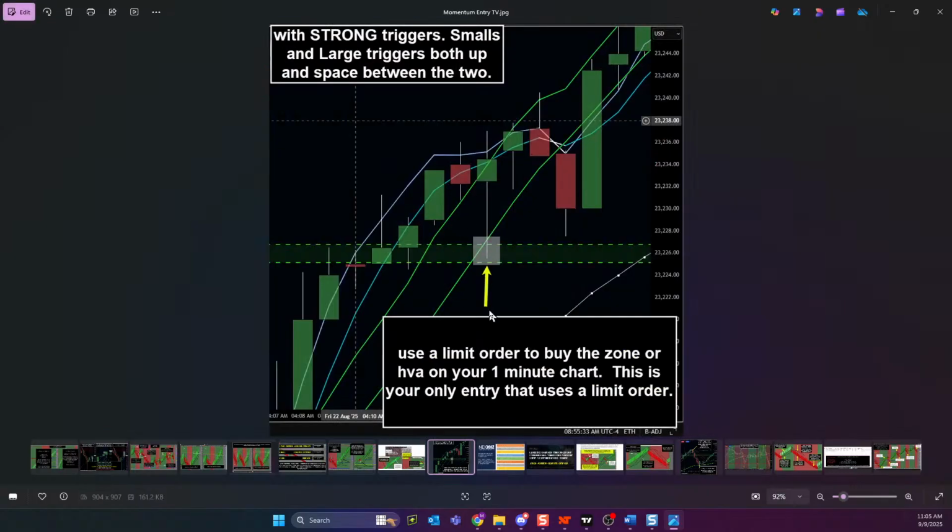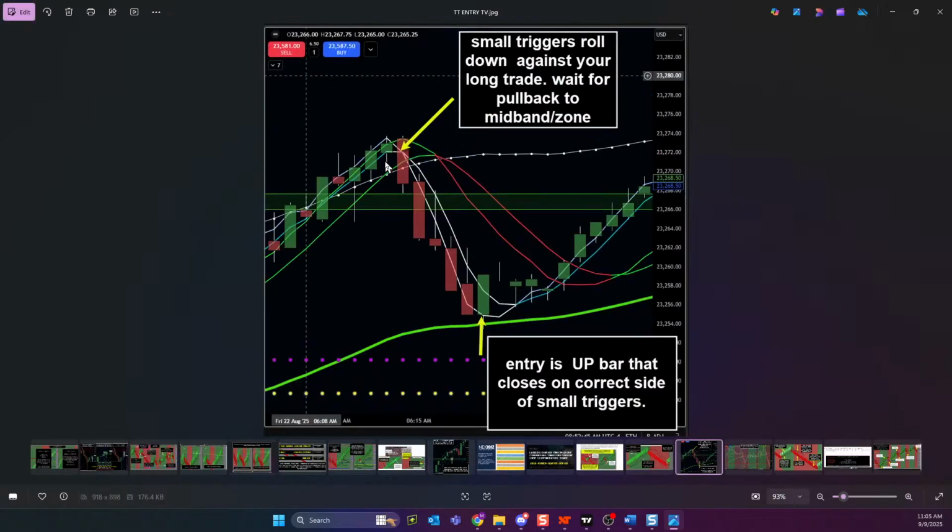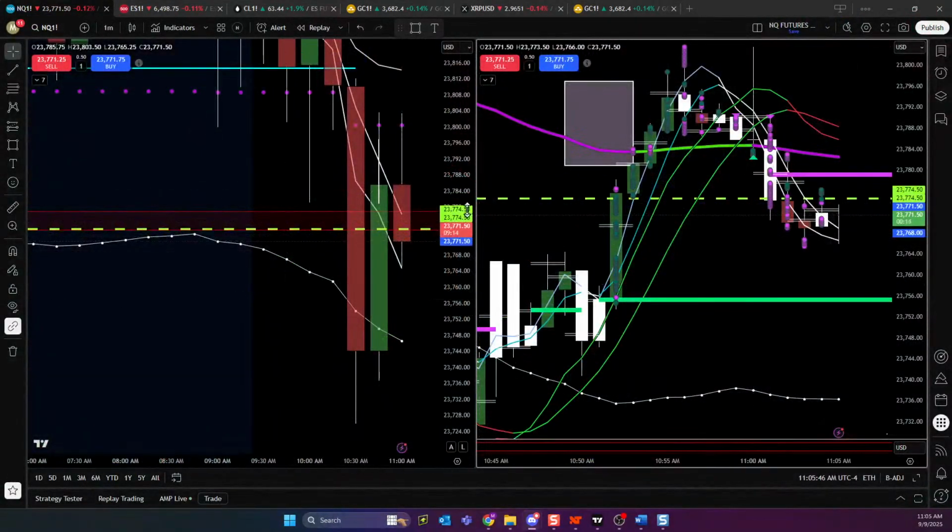2 entries. Is it going to be momentum because I have strong triggers? Is it a pullback to an area? Do I have to wait for a close on the correct side? That's the whole synopsis. That's what we do every day. That's what we talk about every day.